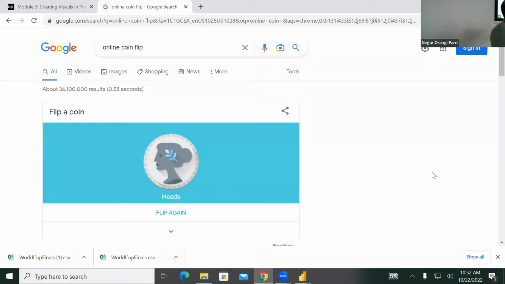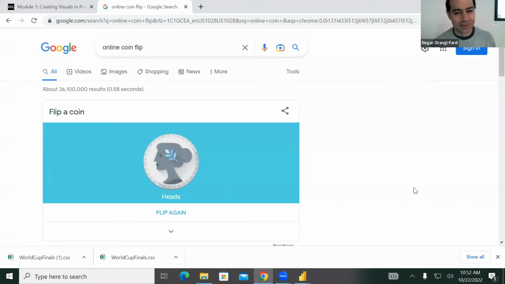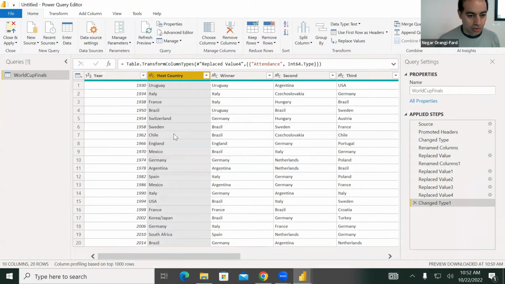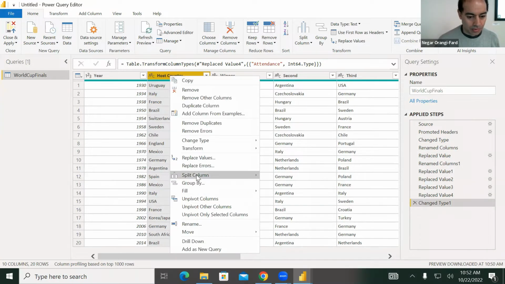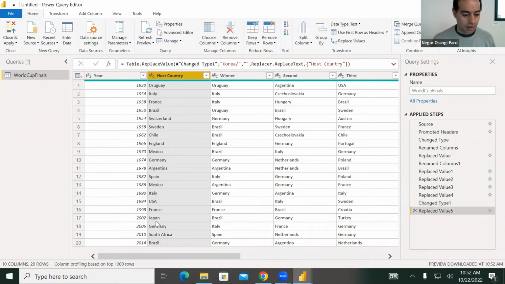Okay, let's flip again. So heads will be Japan, okay? Heads will be Japan. Let's flip again. That's it. We keep Japan then. All right. Japan, the land of the rising sun. All right. So we are gonna remove values. So Korea slash, we're gonna replace it with nothing. And that's it. Now we have Japan as the host country.